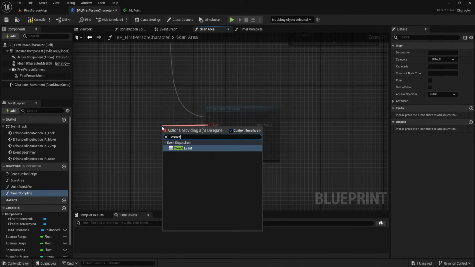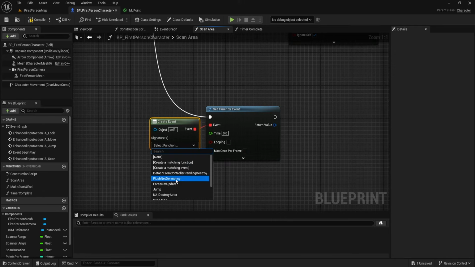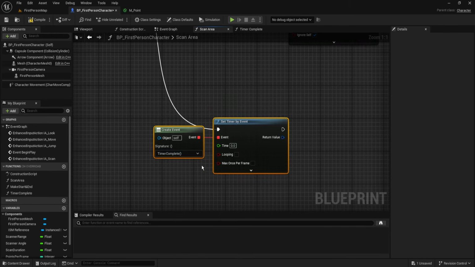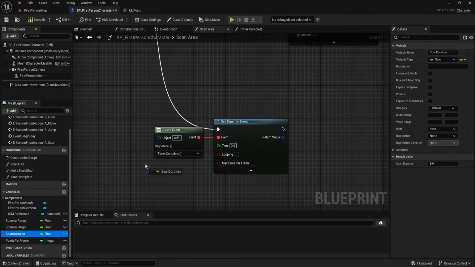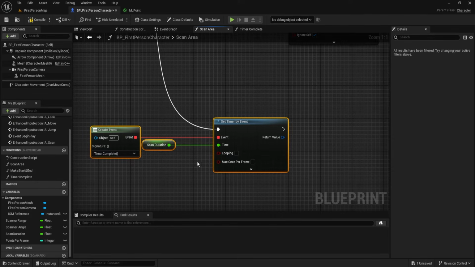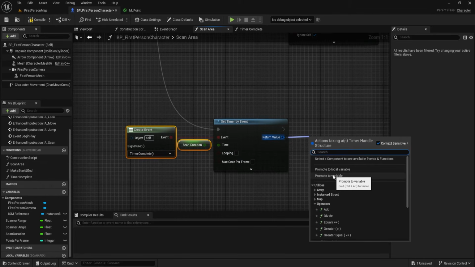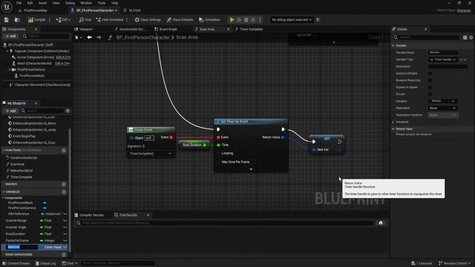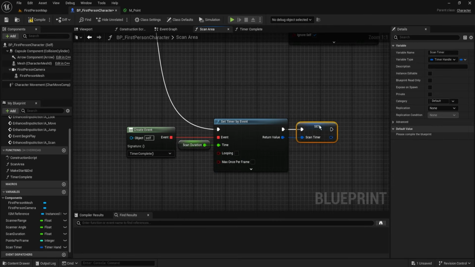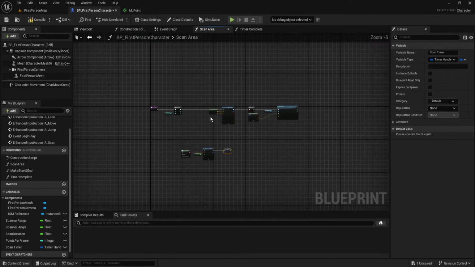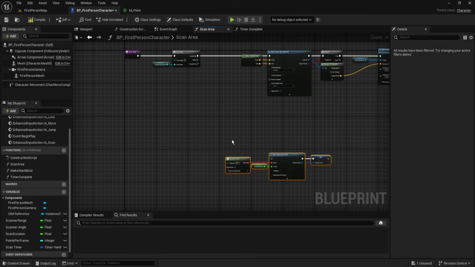So we're going to say create event here. And then we just want to reference our timer complete. Now, to get this to work, we need to plug in our scan duration right here. And we also need to convert this, or save, sorry, the return value to a parameter. So promote to a variable, and we'll call it Lidar timer, or scan timer. And just because of how this works, because you can have a timer active while this is happening, we need a branch to check whether the timer is already active.